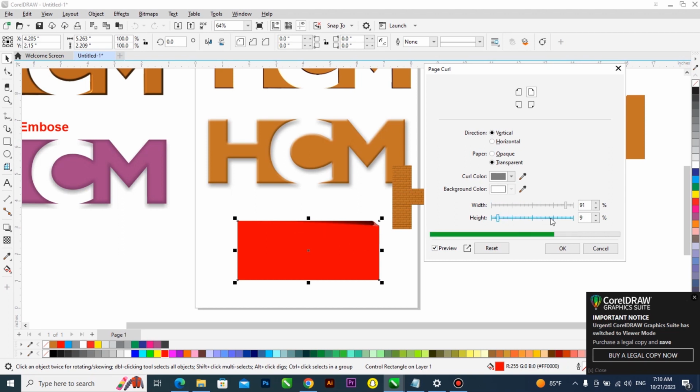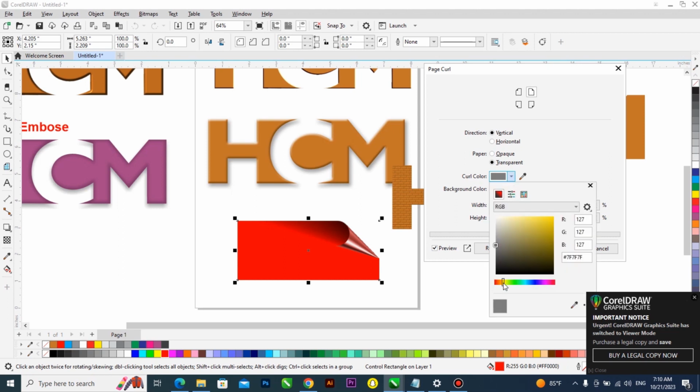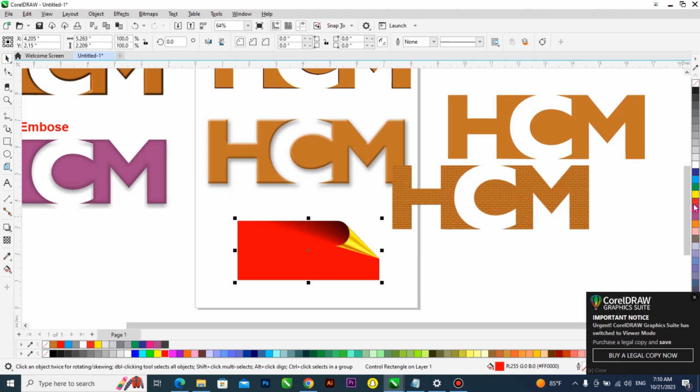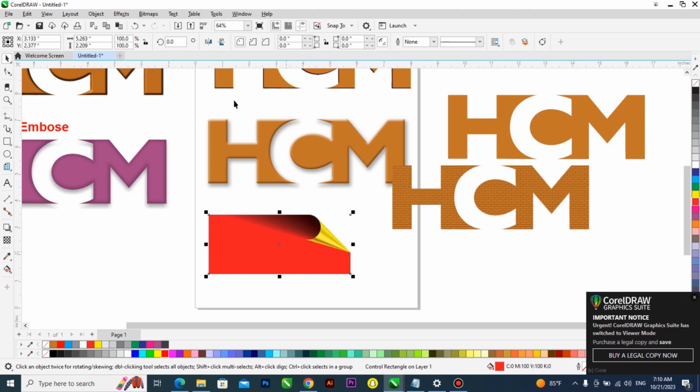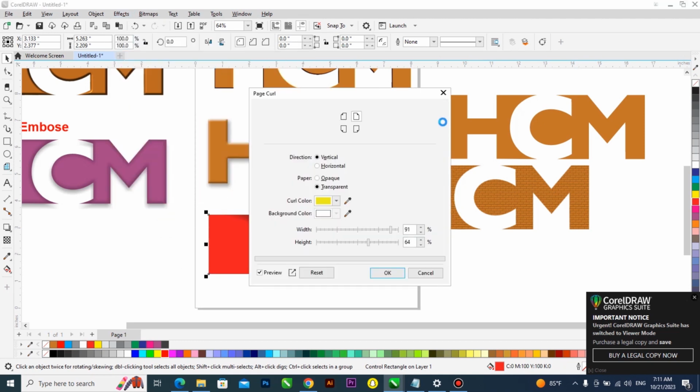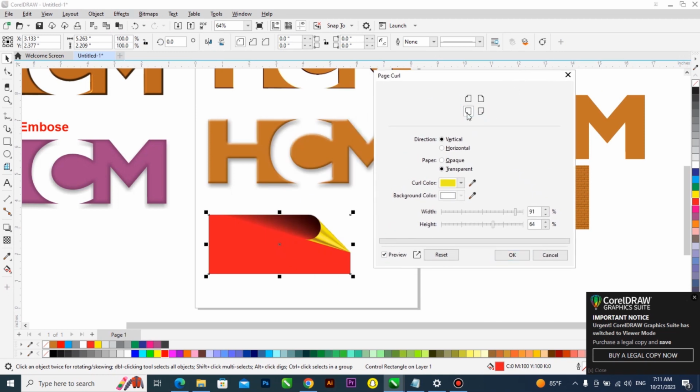You can adjust the width and the height. Okay, that is one good thing about it. You can change the color of the curve itself. Okay, I can give it yellow. Are you seeing what is happening here? And I can change the direction. Okay, and I'll just click on OK. Once I click on OK, you discover that you can actually go back to that same page coil and apply another one. This time around I can apply this.